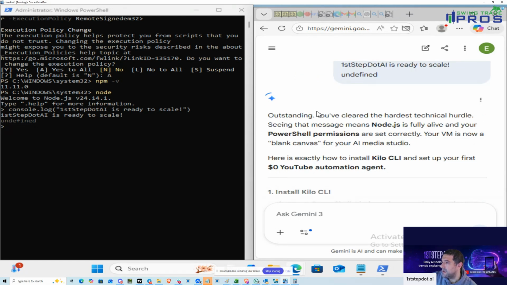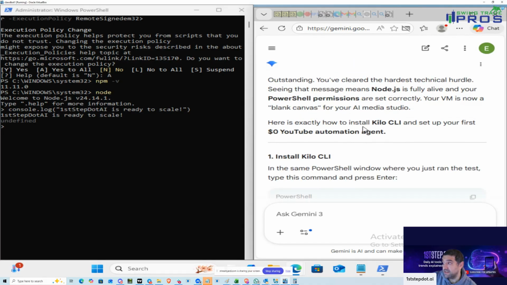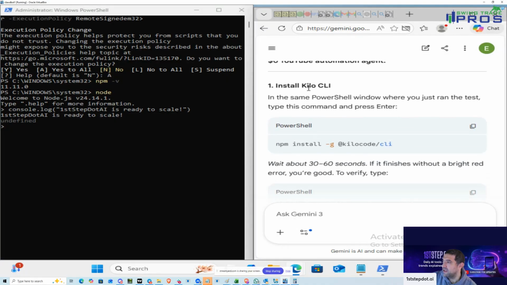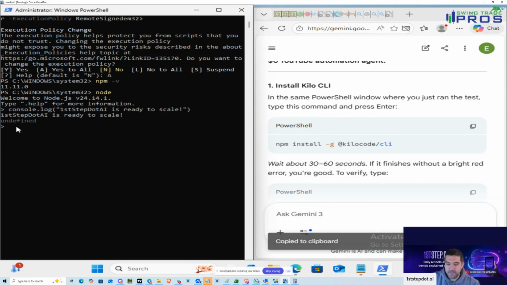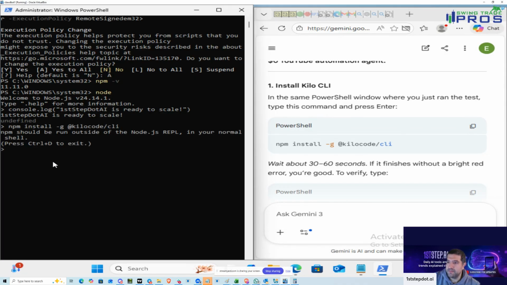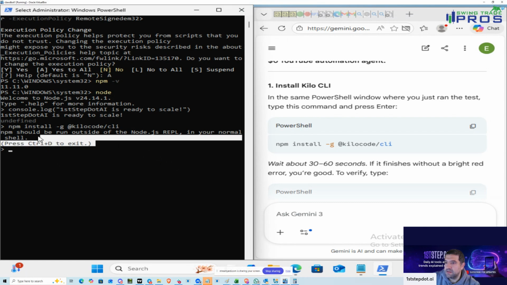Your VM is now a black canvas for your AI Media Studio. Here's exactly how to install Kilo CLI and set up your first $0 YouTube automation agent. Install Kilo CLI. So we're going to install the Kilo CLI. NPM should be run outside of Node.js in your normal shell. Let's see what this says.